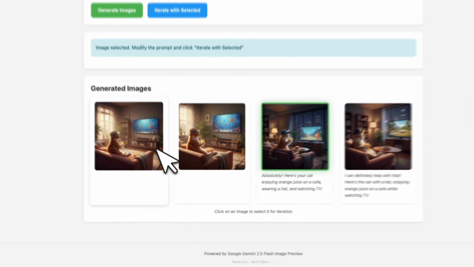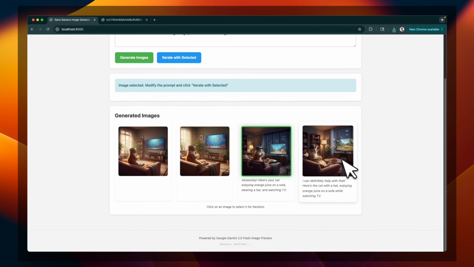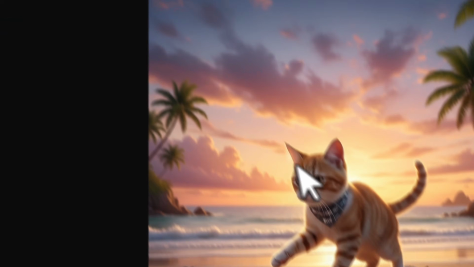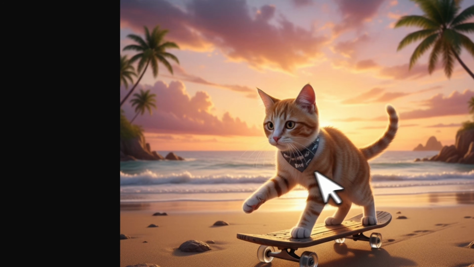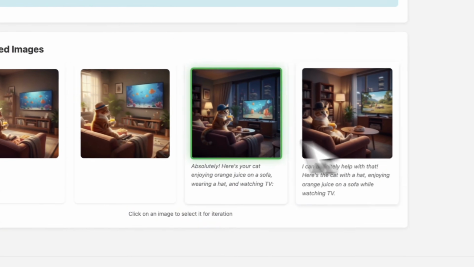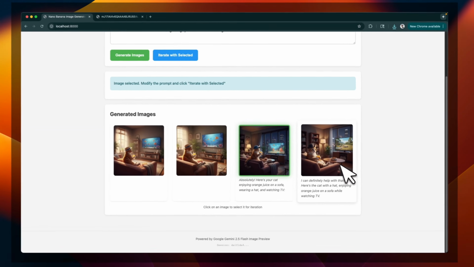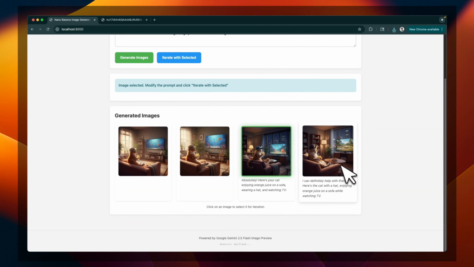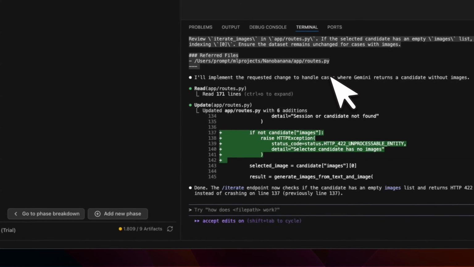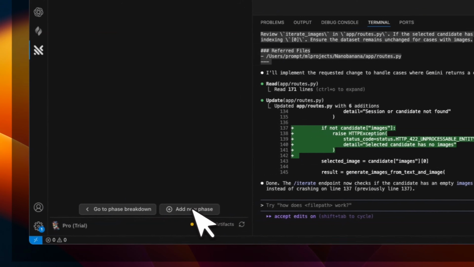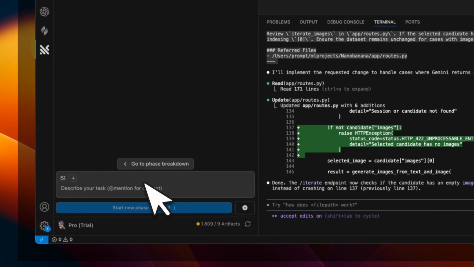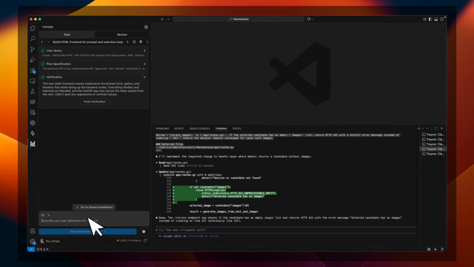Okay, so we get 4 more cats. This cat definitely looks very similar to the original one. So here's the one that we selected, although I think it did lose that scarf over there. But overall, the composition is very similar. So pretty good job. And if you wanted to add another feature, we could just add a new phase. We'll describe the phase, and then we can use Traycer to help us implement that.